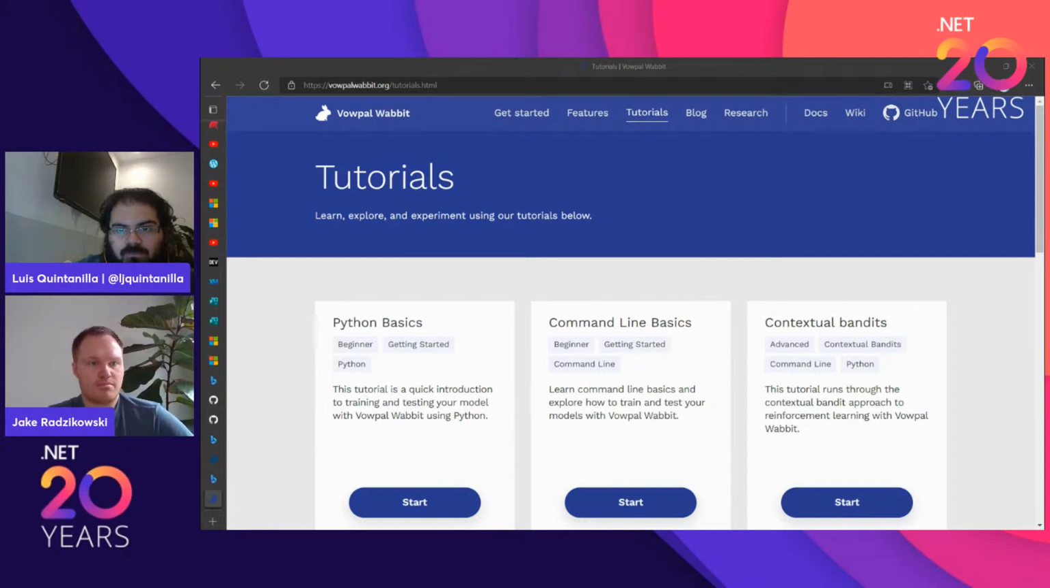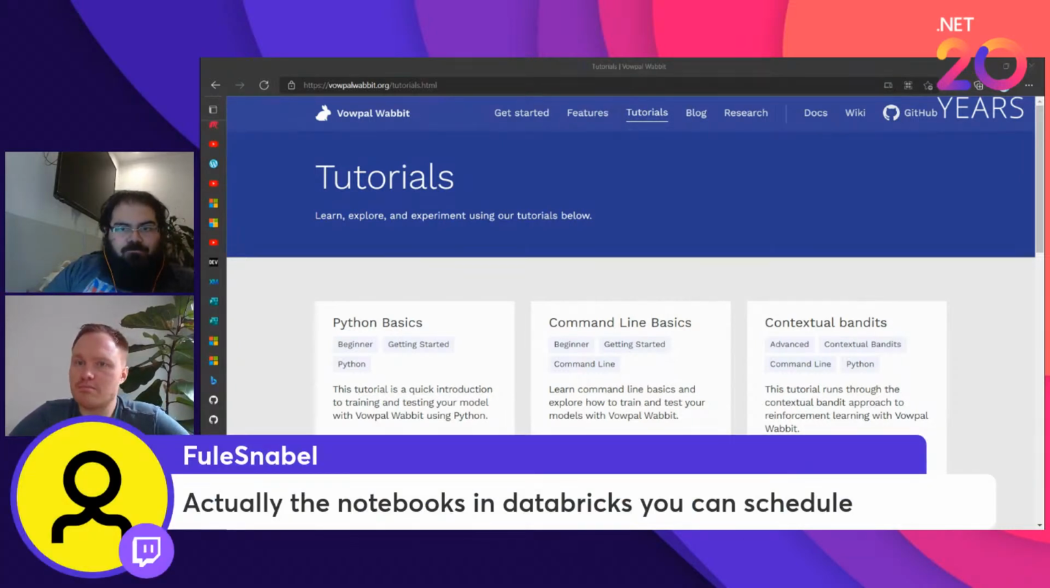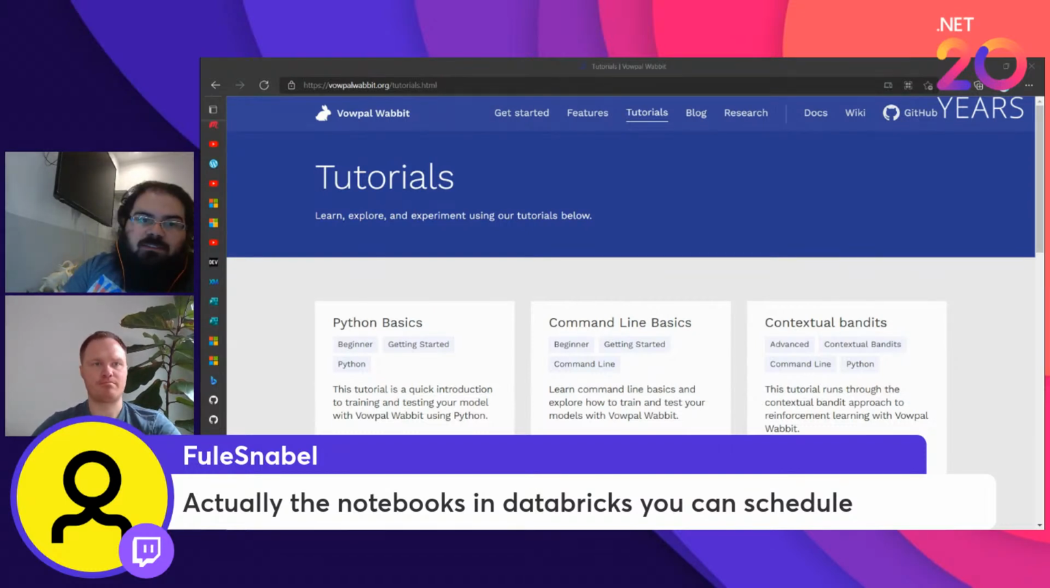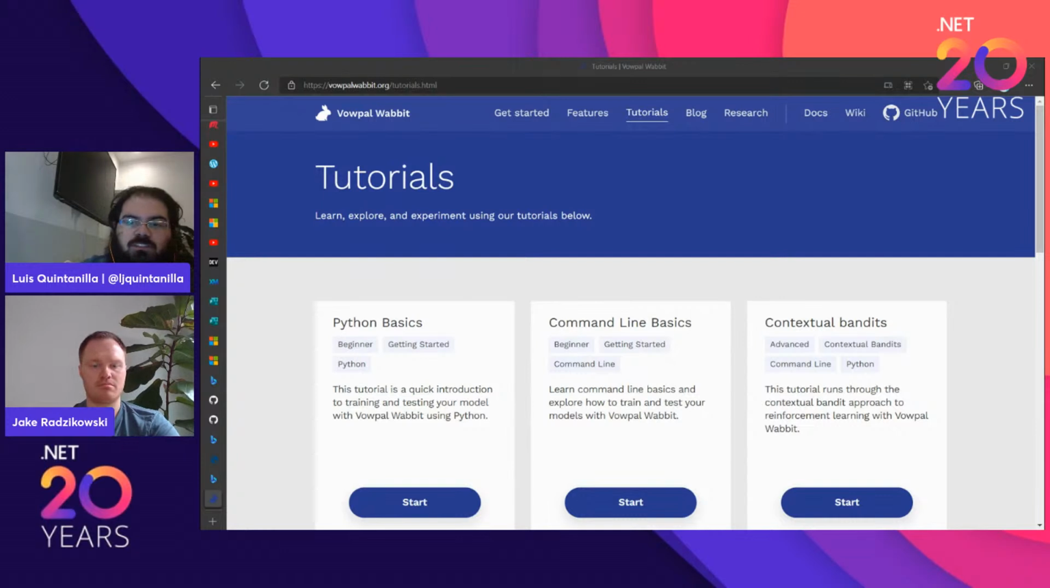Let's see here. I think this is related to the going-to-production question. Fuel says that notebooks in Databricks you can schedule, right? We'd love to hear a little more, Fuel, about how you're going about it. I would assume you're using Databricks for your ETL type jobs, getting your data ready for a training process or some other downstream data analytics or insights process. So let us know how you're using that, your process in general, and what you would like to see in terms of .NET, and how we can help you do those same things with .NET.